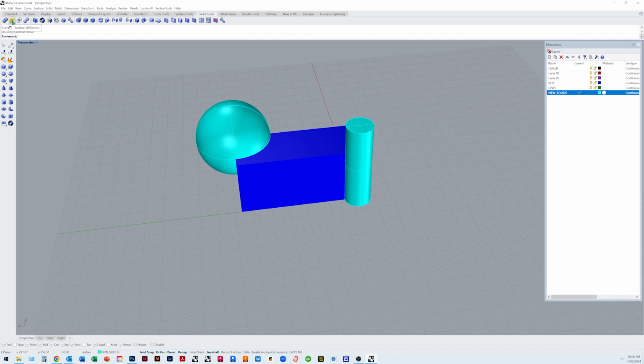The next one is difference. I use this all the time. This is one of my favorite tools. So difference. Let's see what happens. What surfaces are you going to subtract from? Let's subtract from the box. Hit enter to continue, enter or right click.